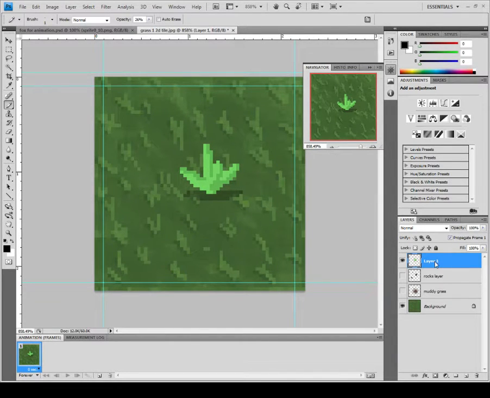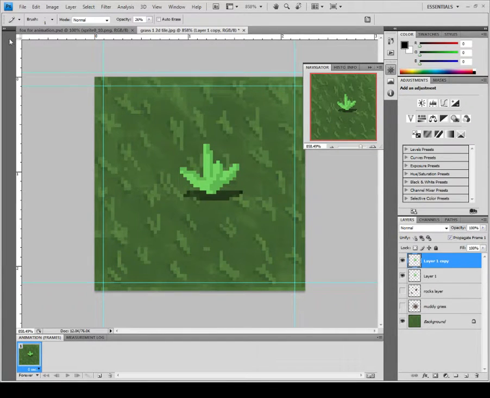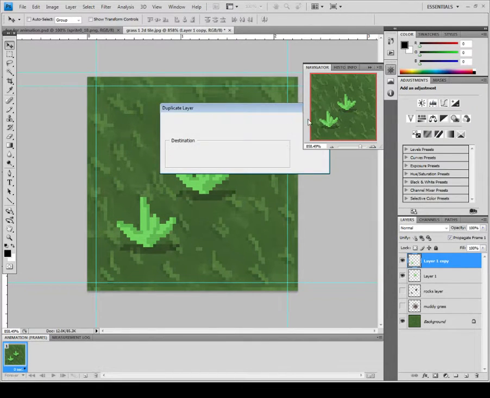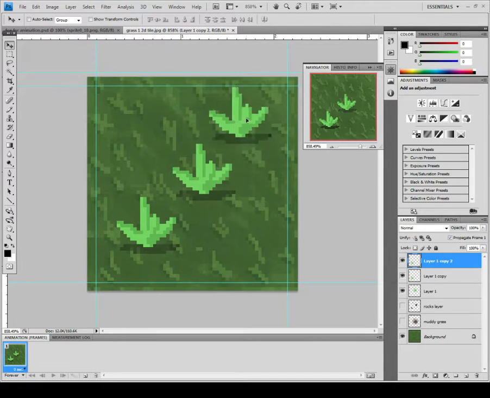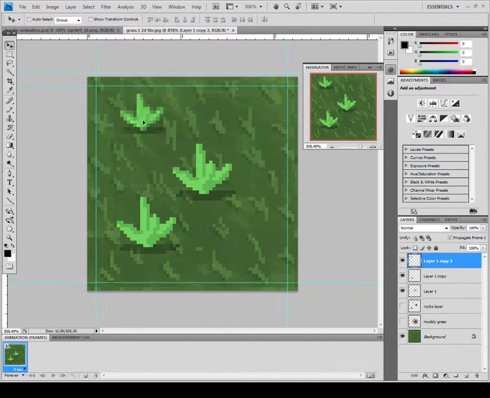And I could, if I wanted to, I could duplicate that layer now. And I could quickly move a couple of those around. And I could even scale some of them down. So to scale, I could press Ctrl and T on my keyboard. And there we go, scale them down.